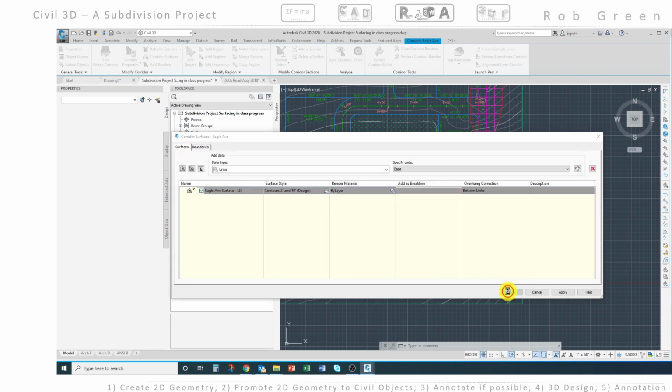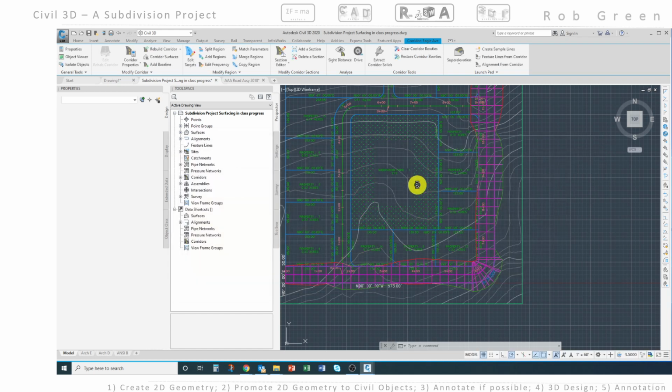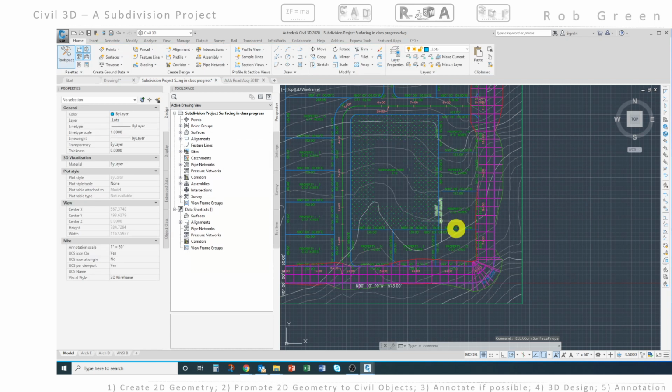It says the corridor is out of date. Do I want to rebuild it? Yes, of course I do. I get a busyness, and I get absolutely no feedback. So let's go find this thing. So if I expand surfaces now, notice not only do I have Rob's Oceanfront Bird Sanctuary, there's something called Eagle Avenue Surface. Okay, here's where the road is, here's where the land is.